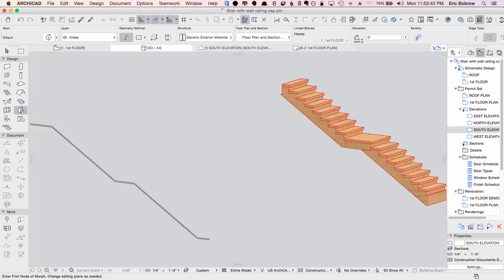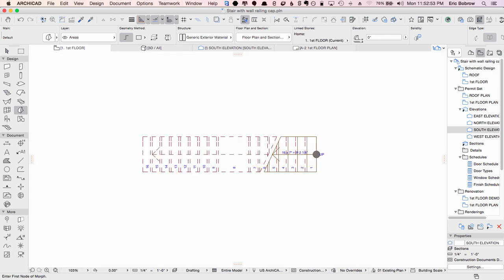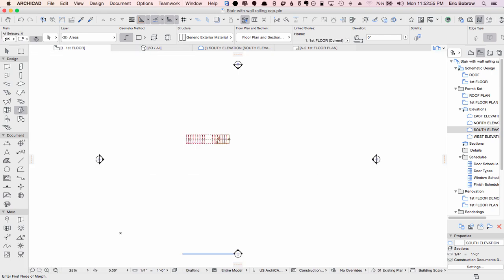Now when I go to 3D at first, it's a little odd because the stair is over here and the morph, even though it looked like it was in line, is way off to the side. The reason for that is that the morph was drawn in line with the elevation. Remember, I was looking in an elevation view at the stair, and the morph was drawn right exactly in the line of reference for the elevation.